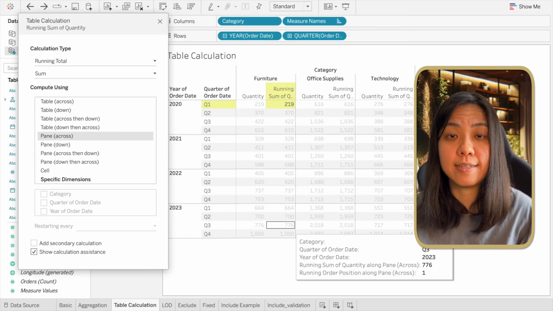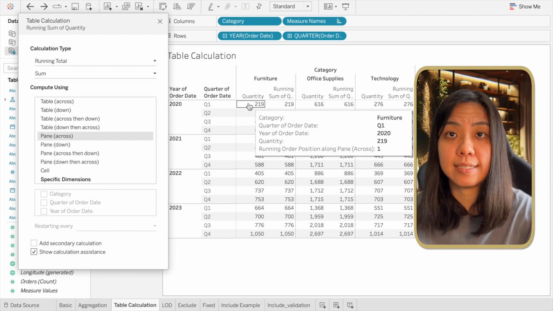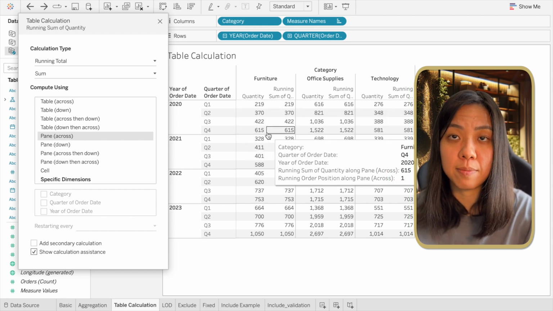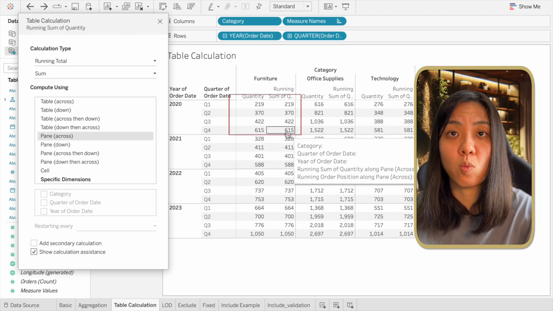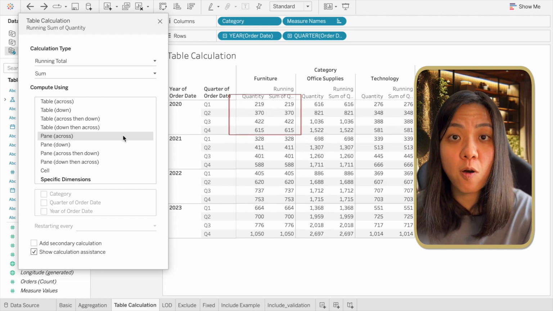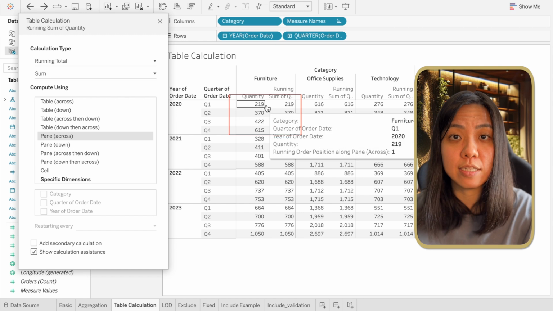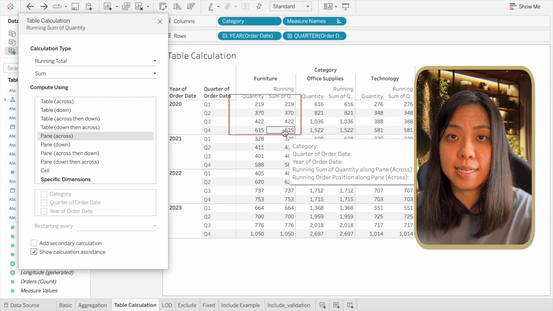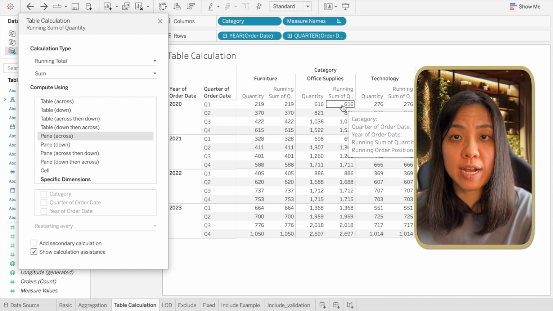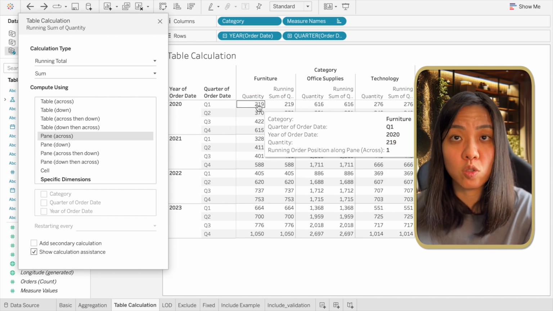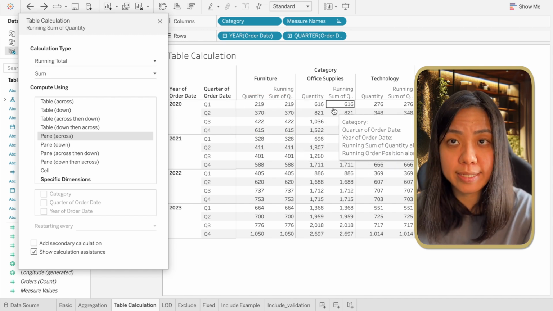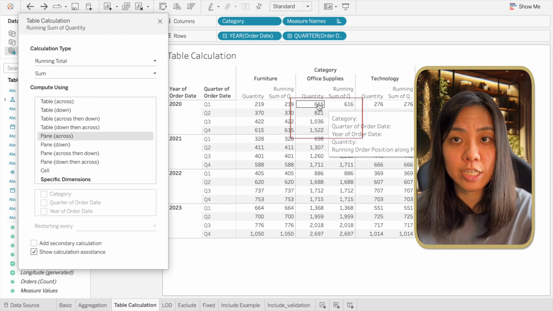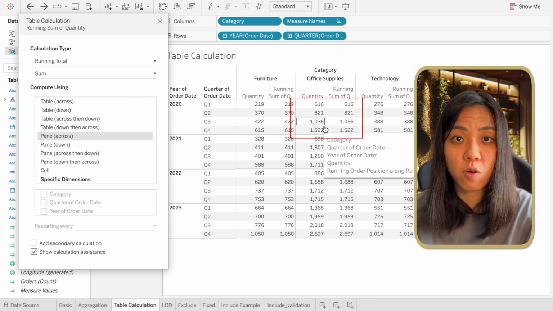So over here in this table, by default, we can see that there is this gray line that limits the scope of the table. So this is considered as one pane. So when we perform a pane across, this calculation is limited to what is in this pane over here. This running sum here, we now no longer see the total of 219 plus 616, but we only see 616 because the calculation is limited to this pane over here.